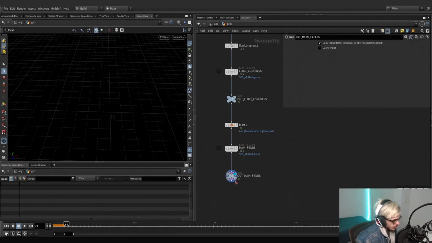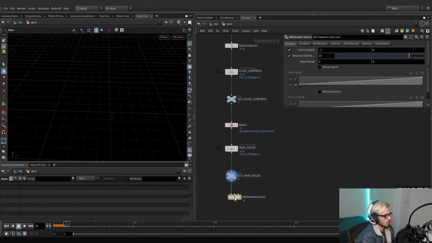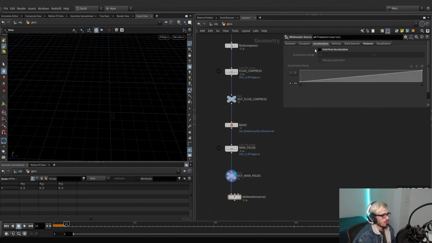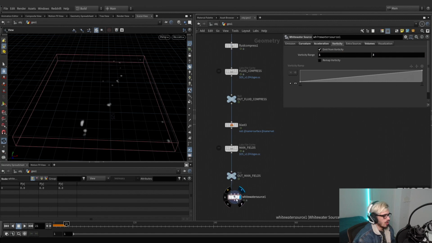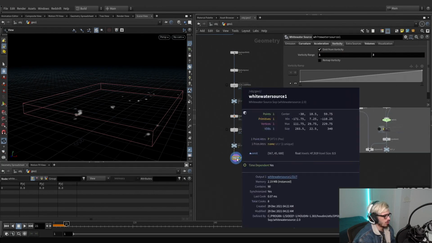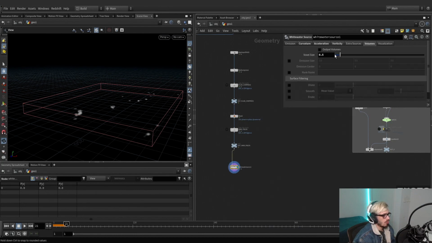Okay, so now that we have this, we can add our white water source. In this case, let's go instantly to our voxel size and let's use a 0.5. We don't want acceleration, we do not want curvature, we only want it to go from 1 to 3. Let's see how it looks. Okay, it looks promising. We might need a little bit more particles eventually. So let's go to frame 120 and let's see how it looks.